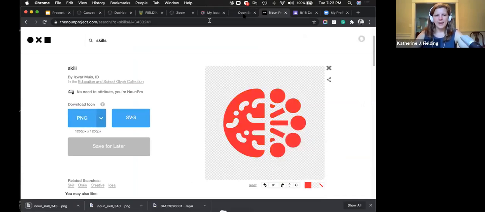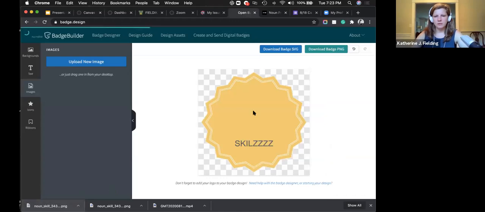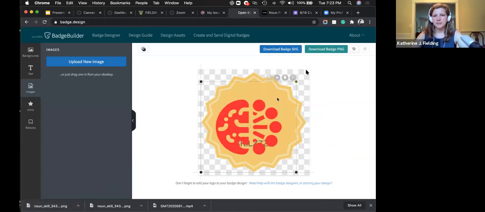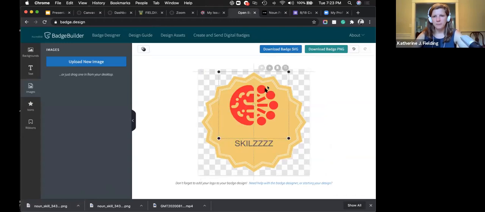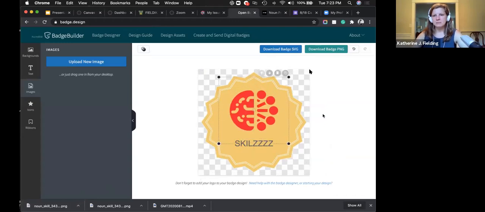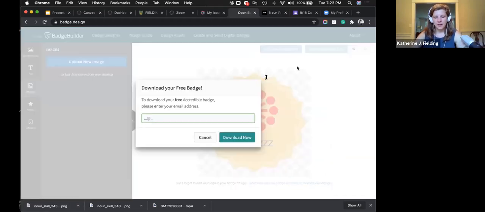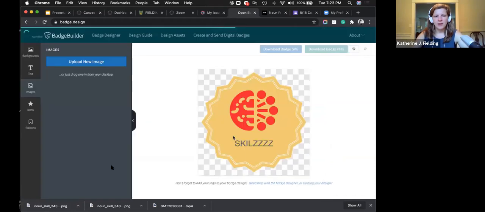I'm going to go back and upload that one. Perfect. It is at least contrasty, if not pretty. All right, so skills is my badge, and then I would just download it. I put my email in. They never email you, don't worry, and download it. So now I got this badge that I can upload to my Badger account.